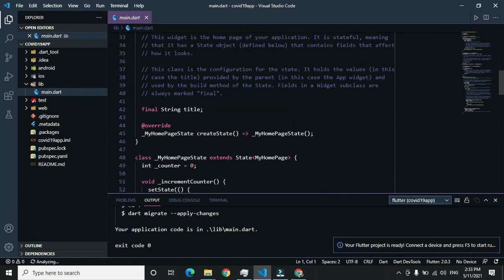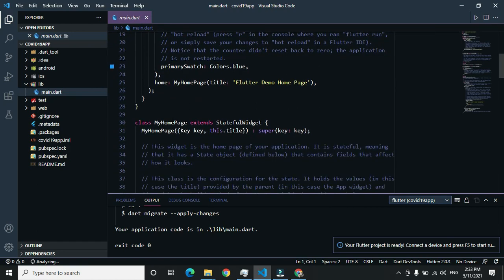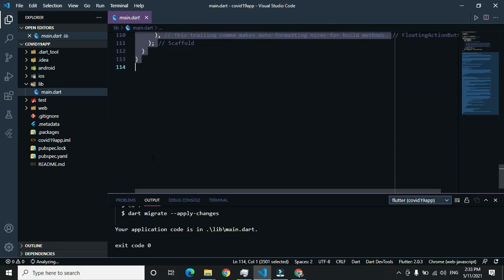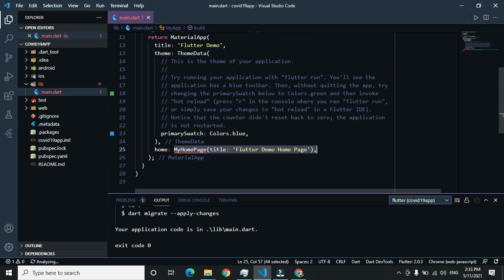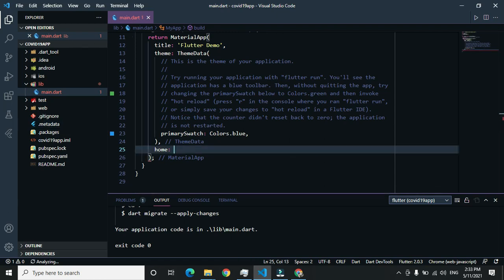So wait for some time as it is going on. Now, scroll down and select from class, and after that go down and delete it, because we are going to make the app by ourselves. Okay, now delete that. After deleting, you can see my home page written here. This is also to be deleted, so go and delete this, because we are writing it by ourselves.